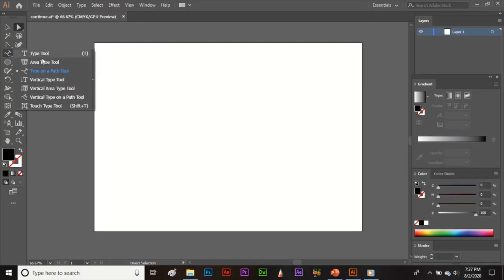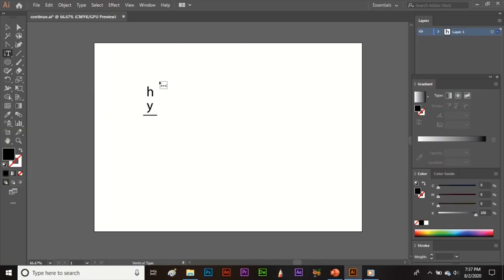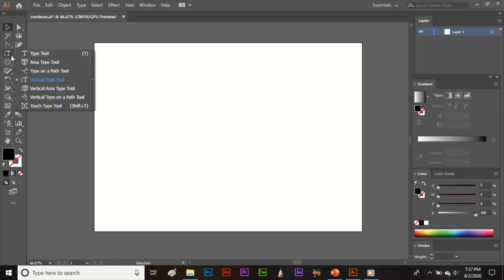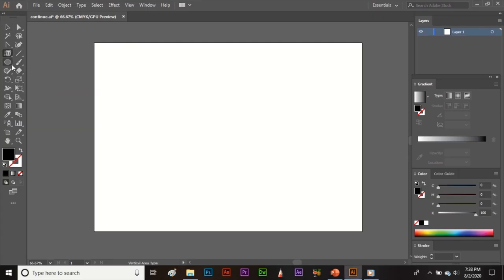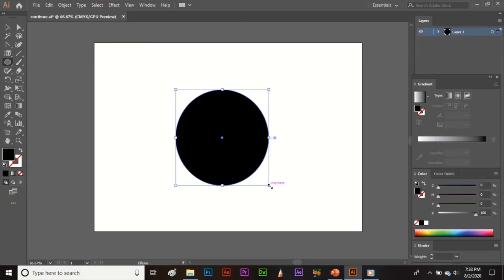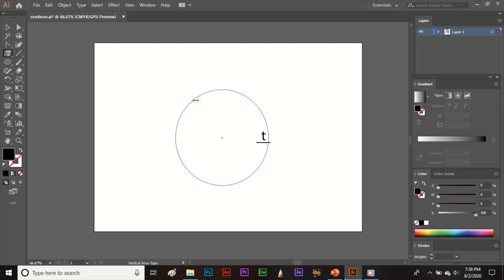Now the next three tools are basically the same thing. Like this is the type tool, here is the vertical type tool. You will be writing the text vertically, like this. So this is the area type tool, here is the vertical area type tool. Just opposite of the area type tool. You will be writing the text vertically and other things are the same as the area type tool.